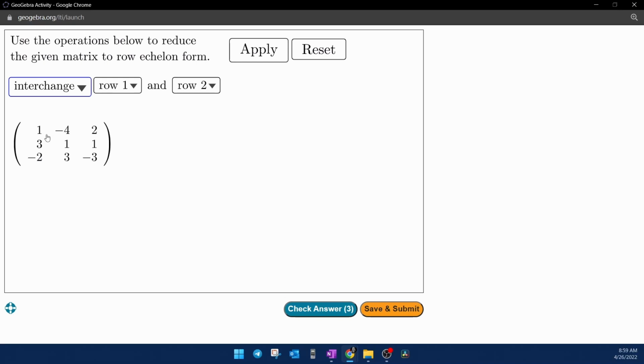So we already have our first objective accomplished. We do have a 1 in the upper left-hand corner. Next, we need to get the 3 and the -2 below it to become 0. So let's look at what we have for options for row operations. Interchange means that you would simply switch 2 of the rows. That is a valid row operation where you swap maybe rows 1 and 2 or rows 2 and 3. You swap a row to achieve an objective.